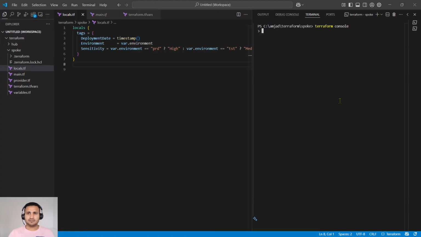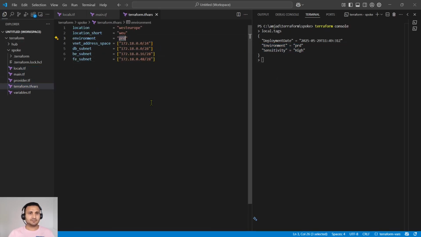Okay, so I'm running this Terraform console command and I got this prompt. Now I wanted to check the value of the local.tags, which is going to be applied to my resource group. Let's run. Okay, now it looks good because I have changed the terraform.tfvars with prod, and I can see the environment is going to be prod, and based on the environment, the sensitivity will be high. Test we already saw by running the Terraform plan, and prod we can see it is high.